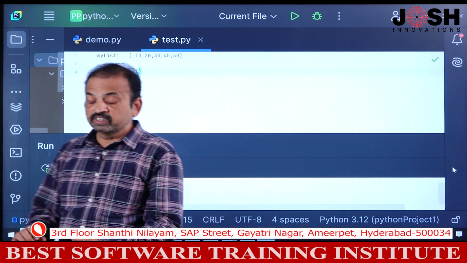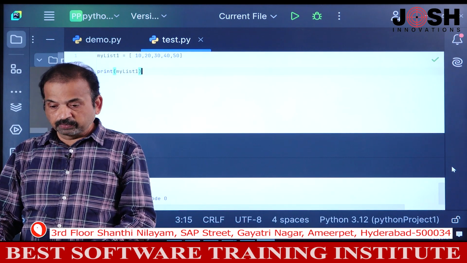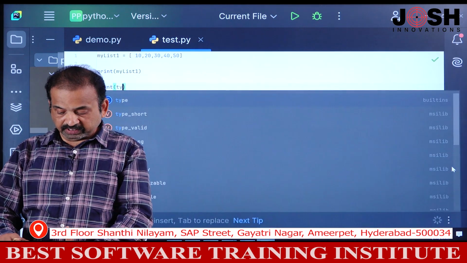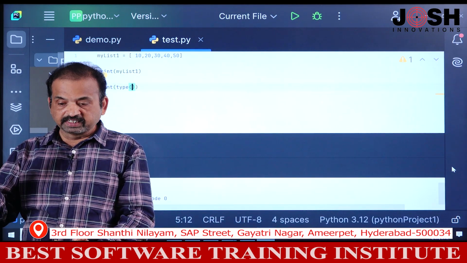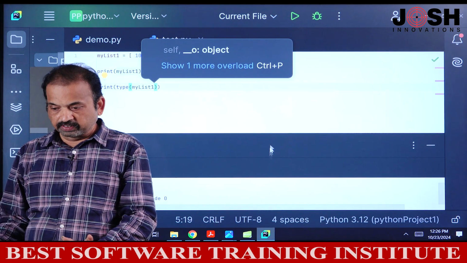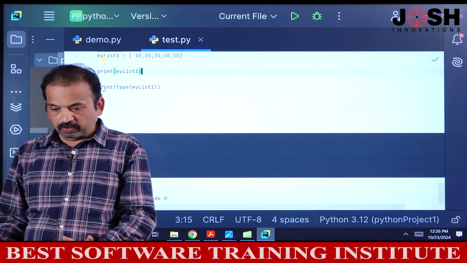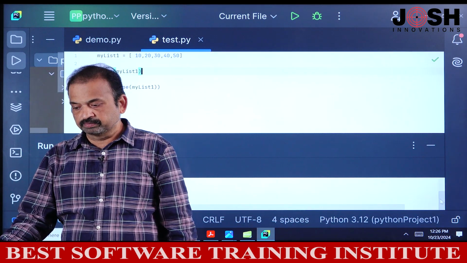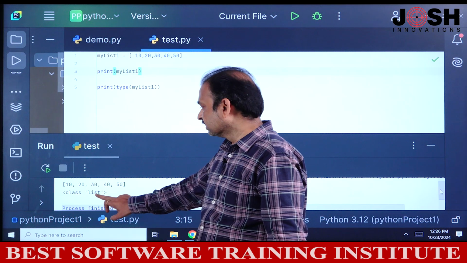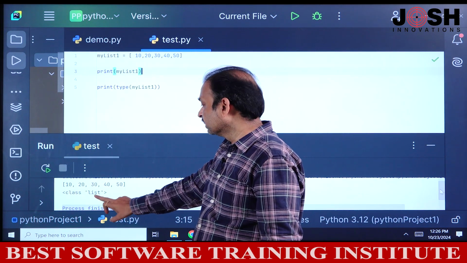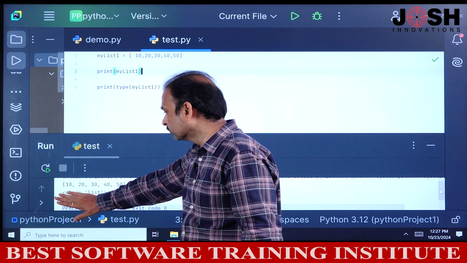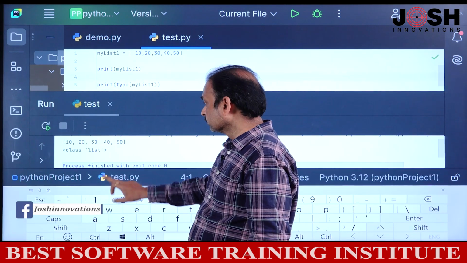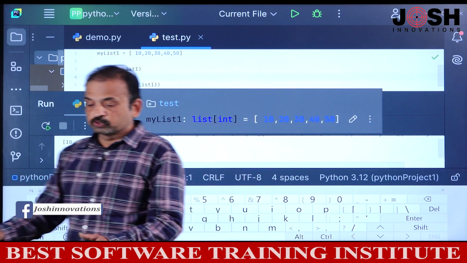I want to check what the data type of this my_list_one is. To check, we have one more function called the type function. The type function will tell you the data type of my_list_one. It will return the type of my_list_one. When I run this, please see this output. The output is: class list. So, the data type of my_list_one is list. What is a class? We will discuss later in object-oriented programming. But the type of my_list_one is list.